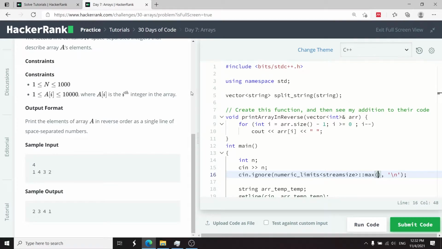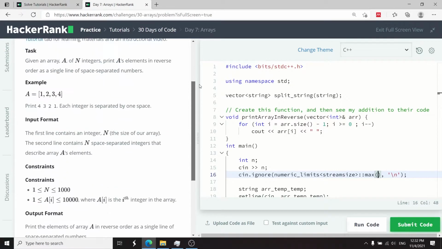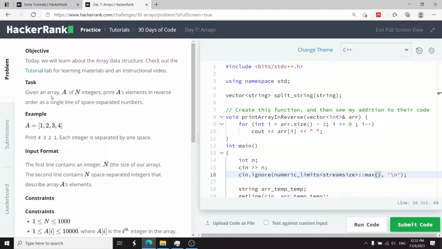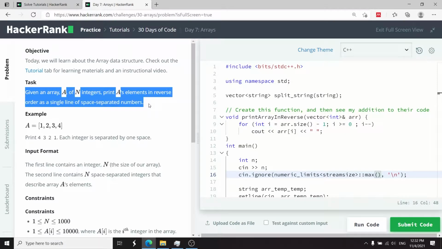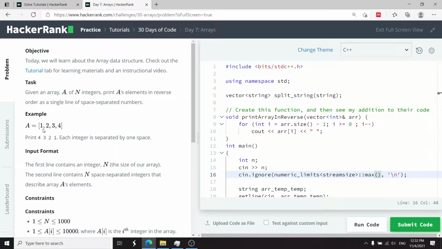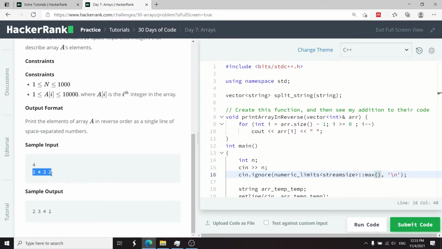This HackerRank challenge is for day 7 and it's called Arrays. Our task is very simple. It says, given an array, print the elements of the array in reverse order separated by spaces. So if we have an array with the elements 1, 2, 3, 4, we need to print 4, 3, 2, 1. They have another example here. If the array has 1, 4, 3, 2, then we need to print 2, 3, 4, 1.